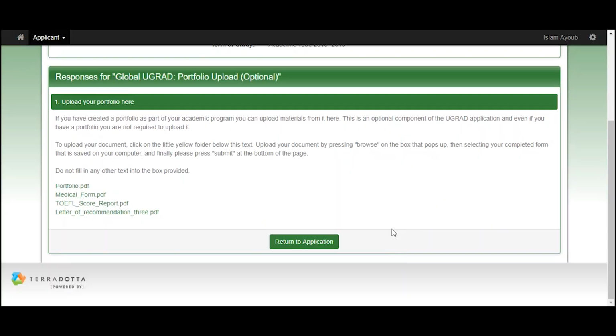This option is optional because it is for specific fields of studies such as graphic designers, architecture engineers. They have portfolios that they can upload here. However, you don't have to worry about it if you haven't got one.